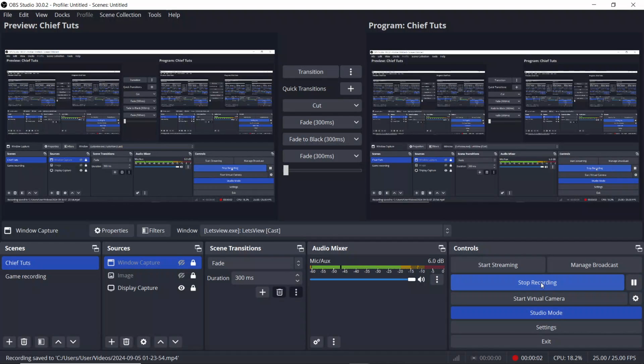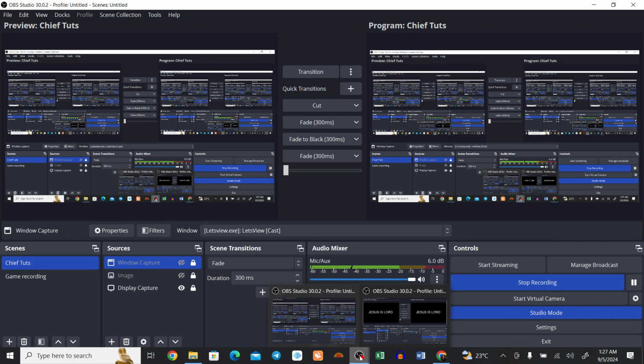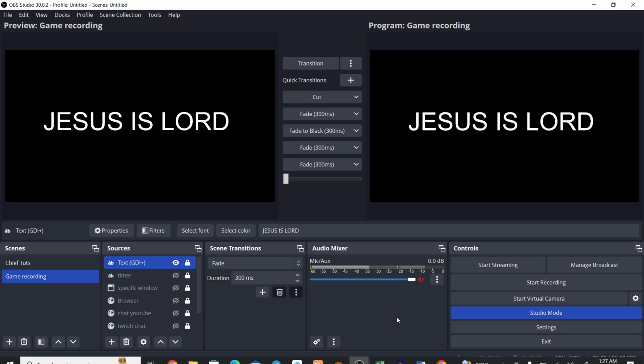Hello, in this tutorial I'll show you how to add a timer in OBS. To add a timer in OBS Studio, you can use the Text GDI+ source along with some scripting to create a countdown or count up timer. Here's a basic way to set up a timer using the text source and manual update.